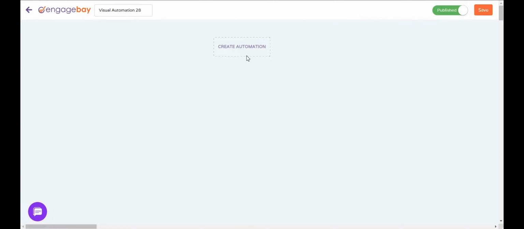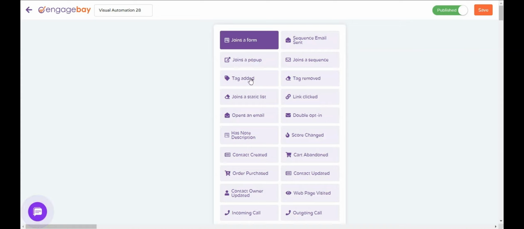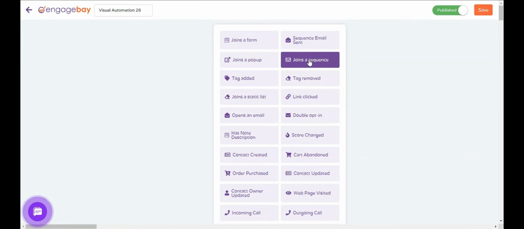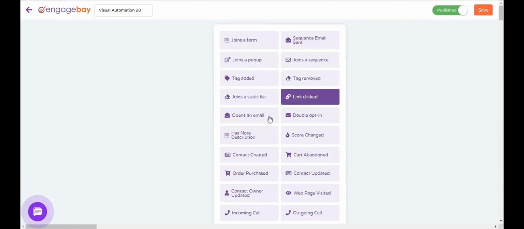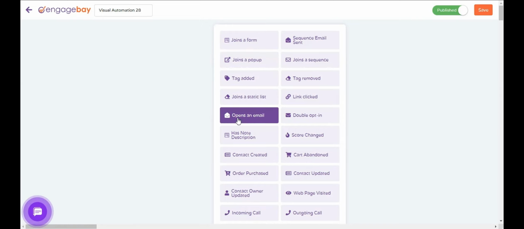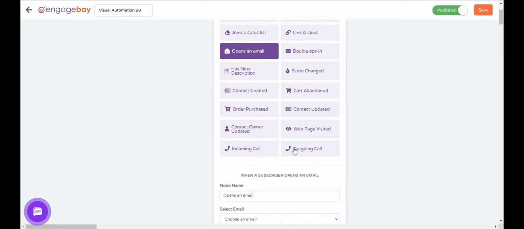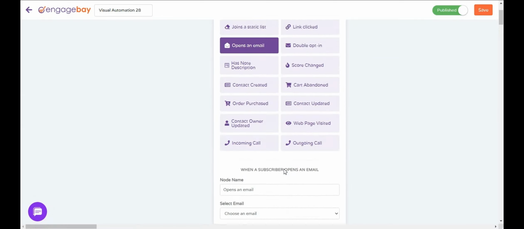Here we go. Once I click on Create an Automation, these are the different triggers that I could choose from to trigger an automation. Somebody who's joining a form that I have on my website, or somebody who's joining through a pop-up form that I created and added to my website, or when somebody joins a sequence that I have, or when you remove a tag from a certain contact or add a new tag to them, or when they click on a link that you sent to them in an email, or based on once they open an email. So these are the different triggers that you could choose from to trigger an automation.